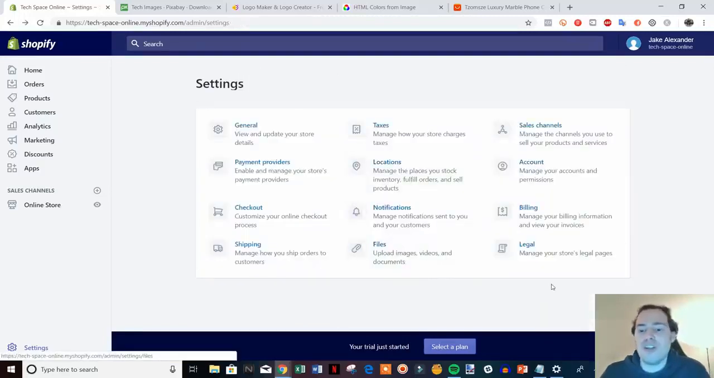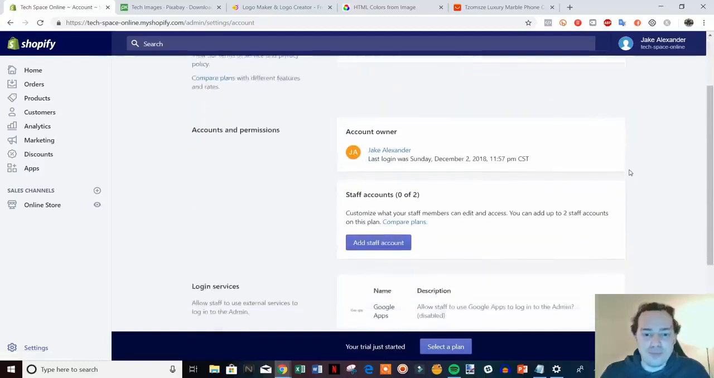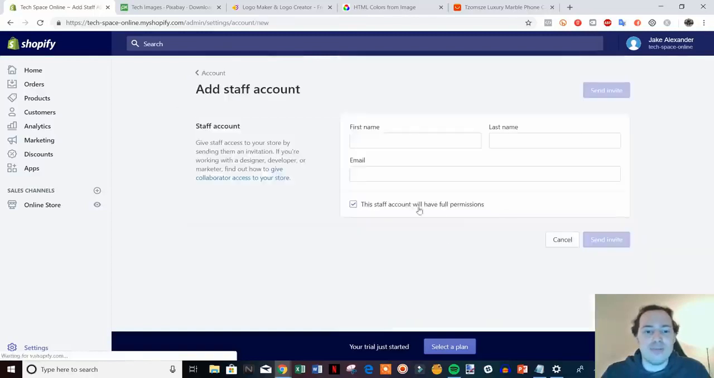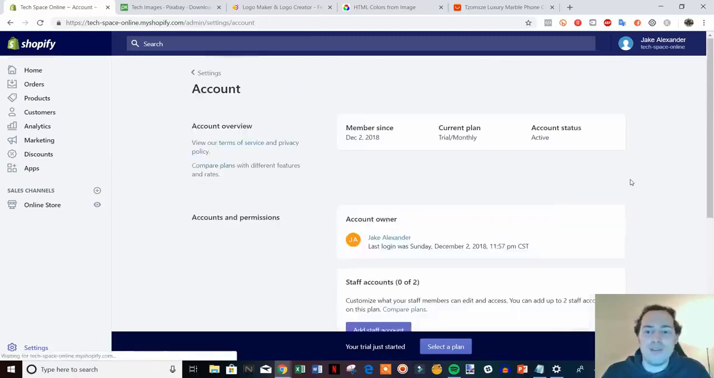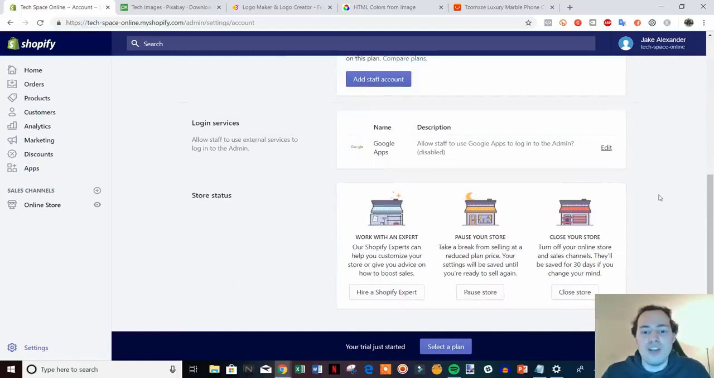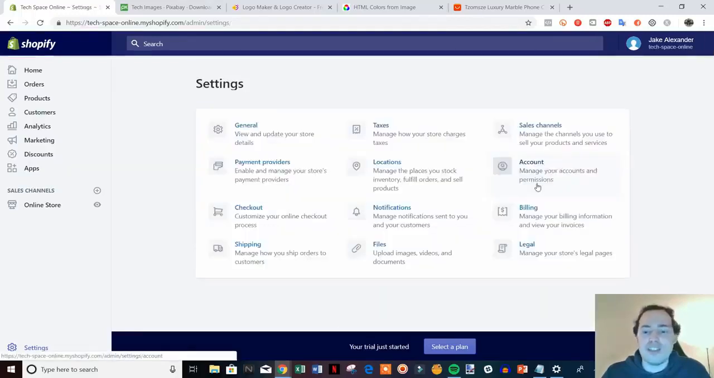The next thing we're going to jump into in the settings section is the account section, real quick so I can show you. This is where you'd add staff accounts if you need to add a virtual assistant, or you have any employees that you need to come in here and edit anything. You can add their account right there. I put in their name, their email, and then you can edit what they have access to. But right now we're not going to do that. And that's all we need to see at this point.